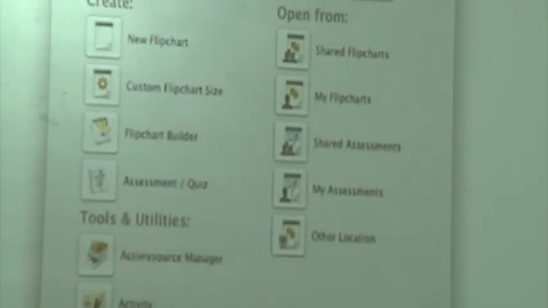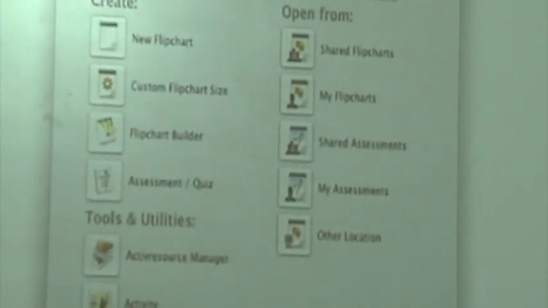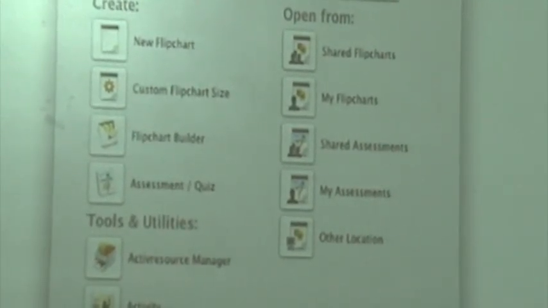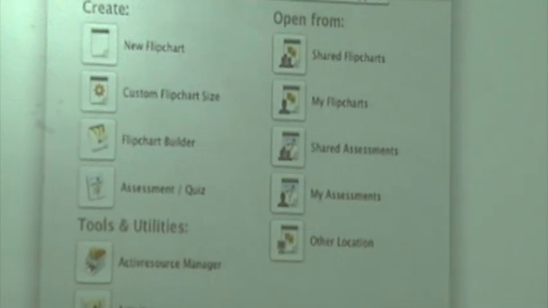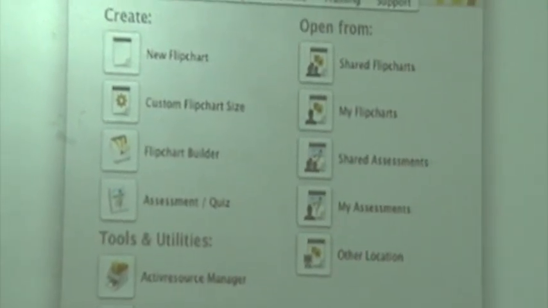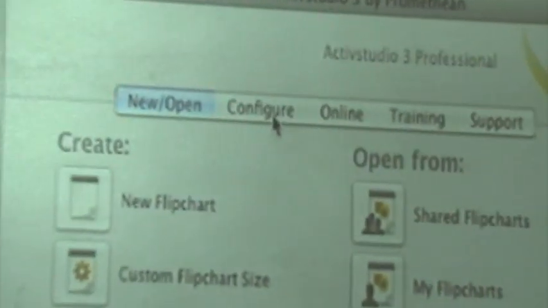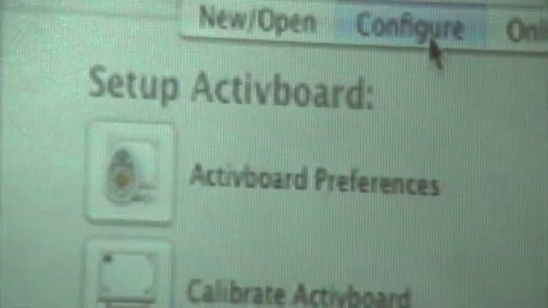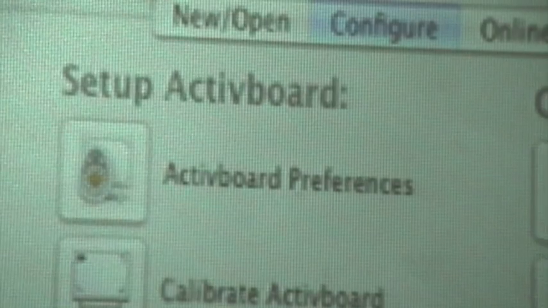And the next step, now that our software is open, is to configure the board so that you can use the interactive pen, and this is how you move things across the screen. So to do that, we're going to go to the Configure tab at the top, and then click on Calibrate Active Board. And that will bring up this screen. And what it says is click on the surface to begin. So that's what we're going to do.